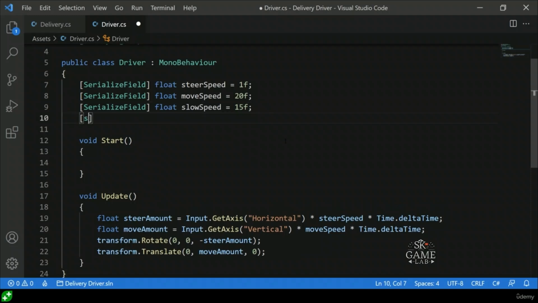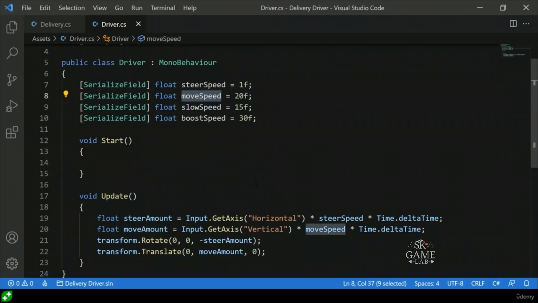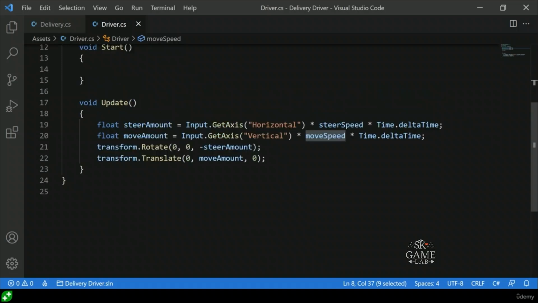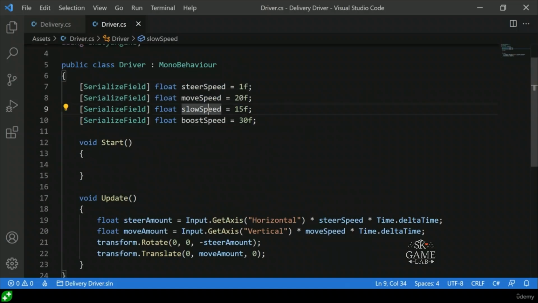Now I'm going to add a next serialized field, and this will be of type float, and we'll call this boost speed. How much do we want boost speed? We'll say 30f as a starting point. So we've got this concept now, these variables. One is our general old, here's how fast we're going to be moving, and we're using that throughout our code just down in here. And the other is how slow we're going to go or how fast we're going to go. I'll save that up, and with that done, I'm going to give you a bigger challenge.